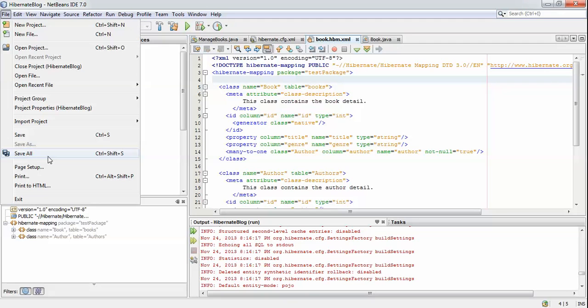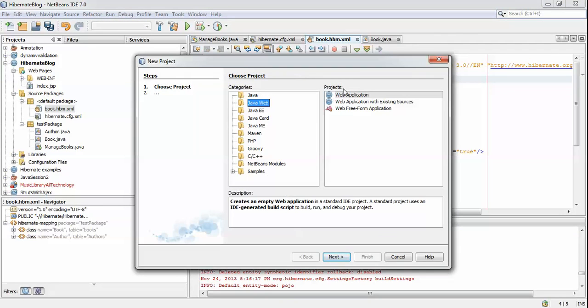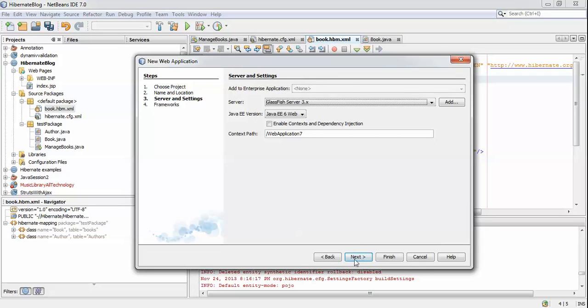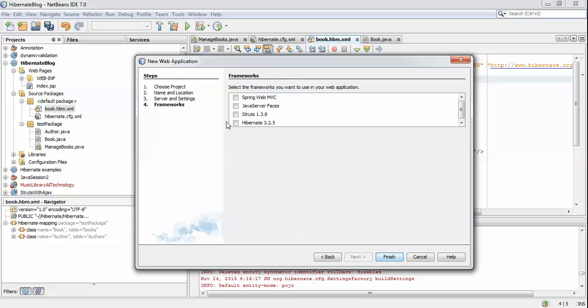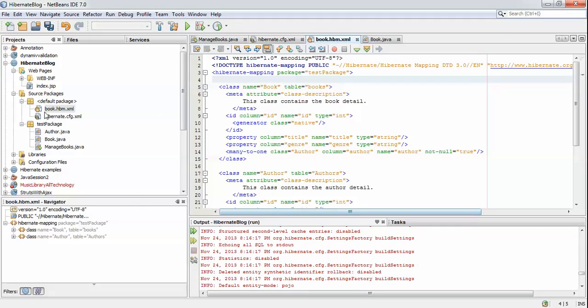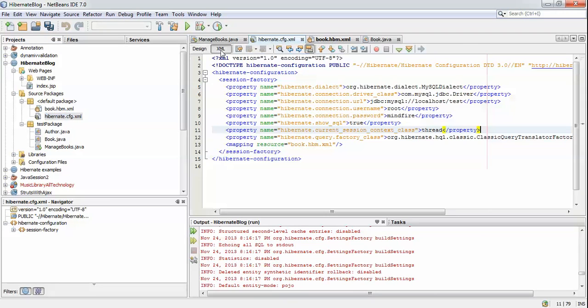I am using the Netbeans IDE, and if you go to new project and create a web application, you can select the server, and there is an option like Hibernate 3.2.5, and you can select it, and Netbeans will automatically create a Hibernate project for you. I have it already created, so we are not doing it. And Hibernate will give you this CFG file, and this is my CFG file.